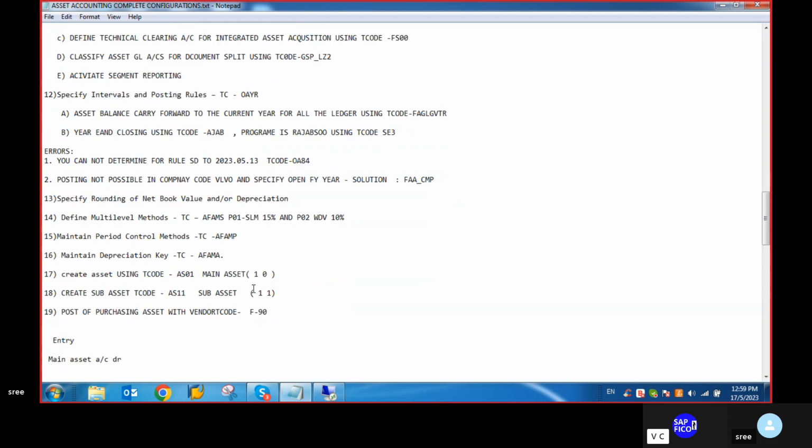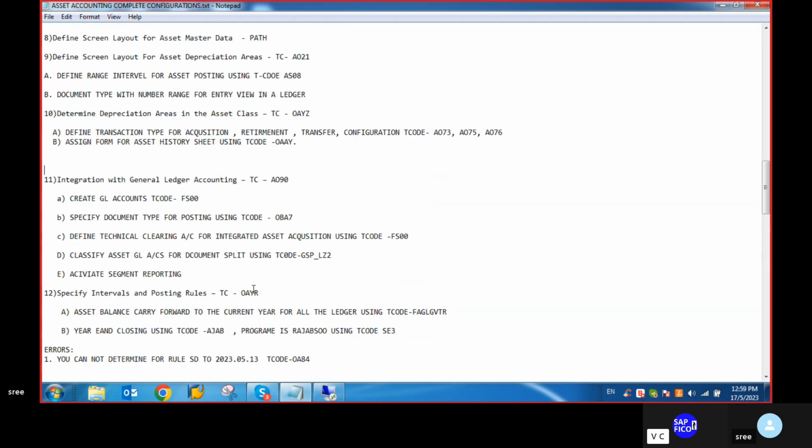Okay, and then in the next class we are going to see how these GL accounts are integrated, as well as how this technical clearing account is assigned to the chart of accounts. Okay, with the help of assigning the technical clearing account to the particular chart of accounts, then you will be able to understand why we are mentioning the transfer of dates and legacy data transfer using transaction code FAA_CMV. Okay, so I think 1 hour is more than enough for this class.